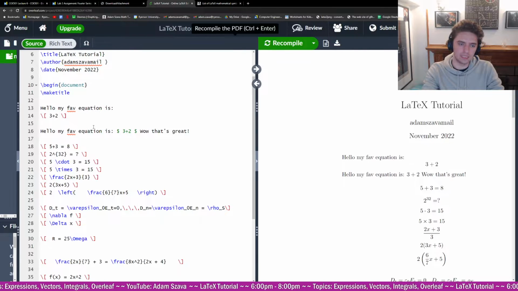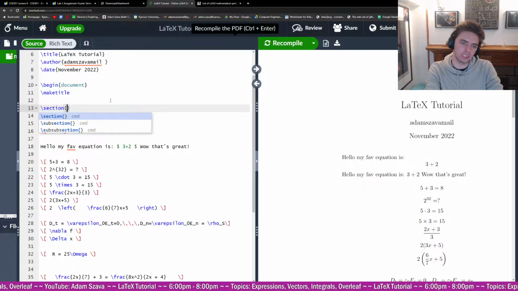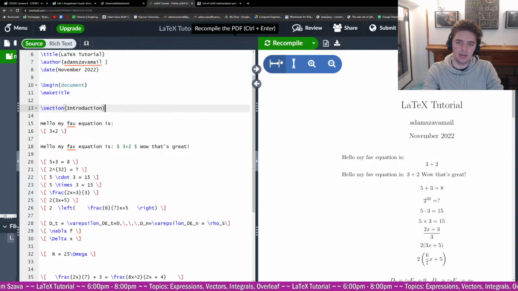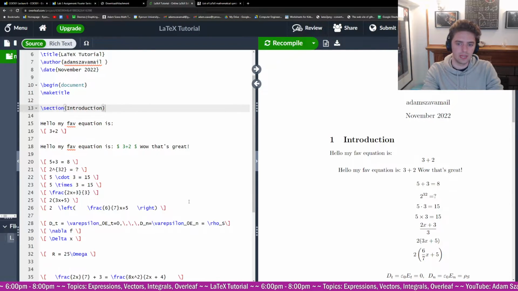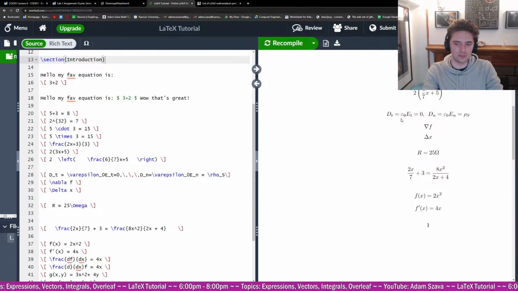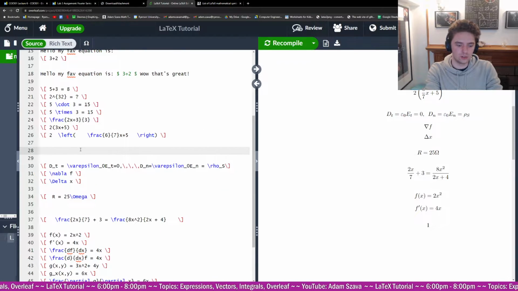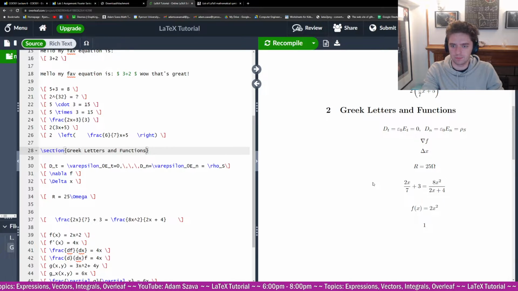So let's say this is section 1. So I write section in brackets, and I put the title of the section. So let's say introduction. And I recompile, it'll say 1 Introduction. This is my introduction. Then maybe here we start doing Greek letters and functions. So I'll make a new section. I'll say Greek letters and functions. And then I put that there like that.